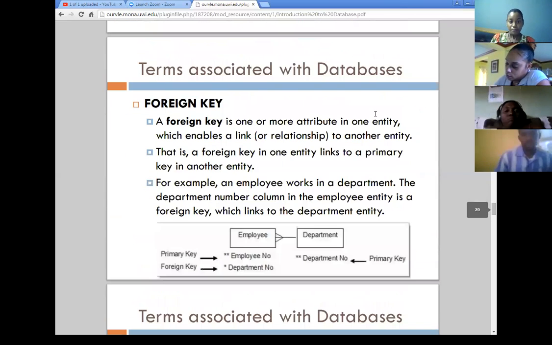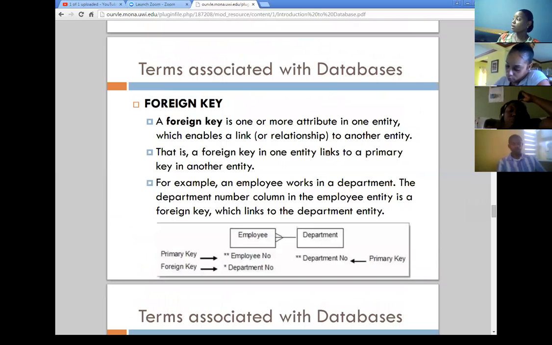Now, there's something that we call a foreign key. A foreign key is a primary key in another entity. That's really it. The foreign key is a primary key in another entity. So we see it represented in its own entity as a primary key, and then we see it in another entity, and we say that that's a foreign key. So let us look at the example here.